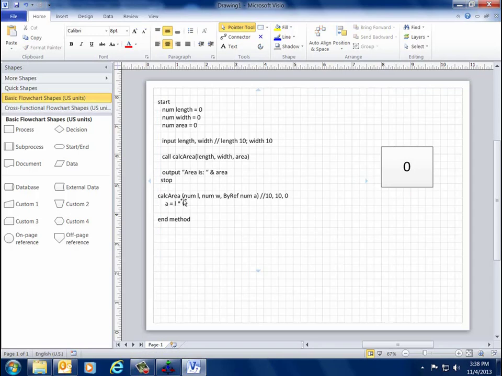I have an assignment statement. 100 gets assigned to the memory location pointed to by A over here, which guess what? It's the same one pointed to by area over here. Now area has a value of 100 in it. So when I output area, instead of getting a 0, I actually get the 100. Okay? Now that's the difference between by value, which is the default way that it passes it in, versus by reference, which you have to specifically tell it, but when you do, then it points to the same thing.